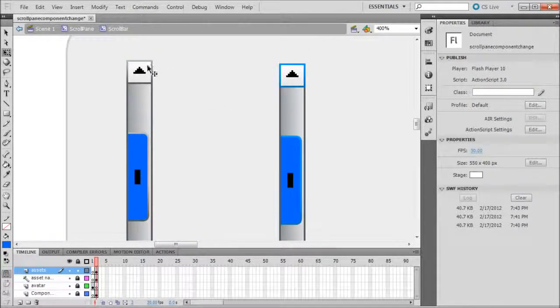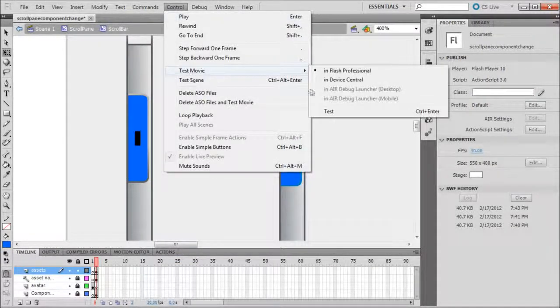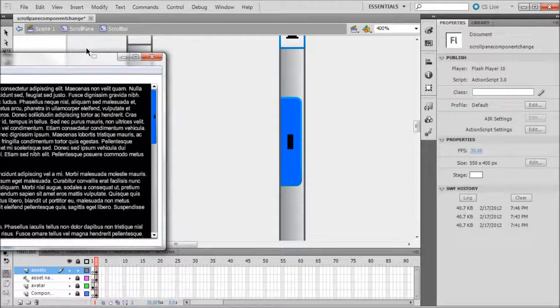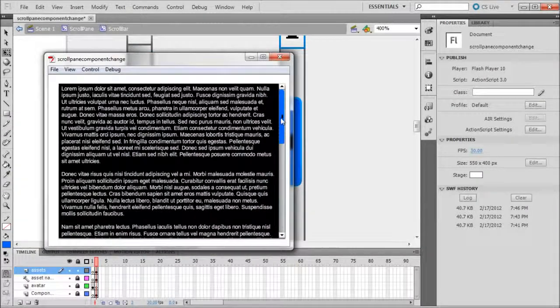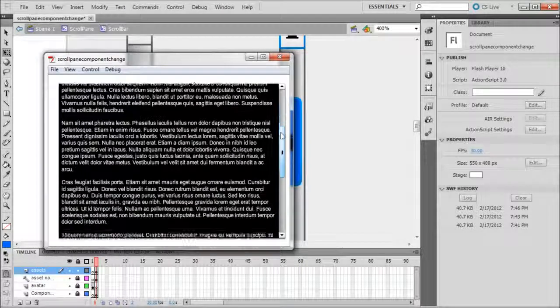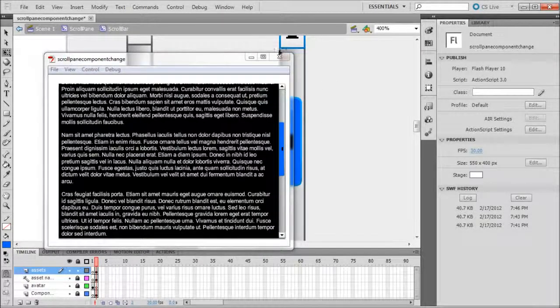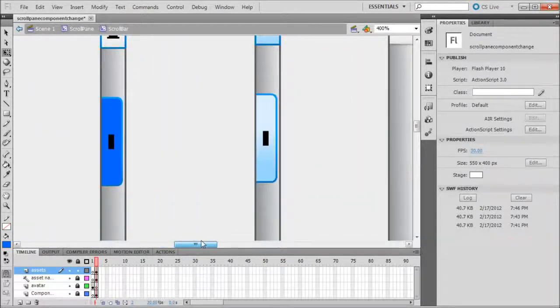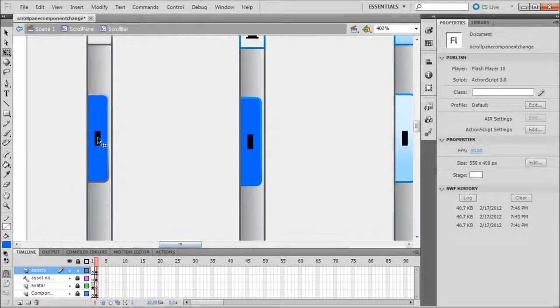Okay, so now what we can do is go to Control, Test Movie, and hopefully it updates properly. Alright, now you can see that our scroll bar is updating properly, and the up and over are fine. Now the down is still different because when you actually click on it, that's targeted by this one right here, so it looks different. So you would have to adjust that as well.